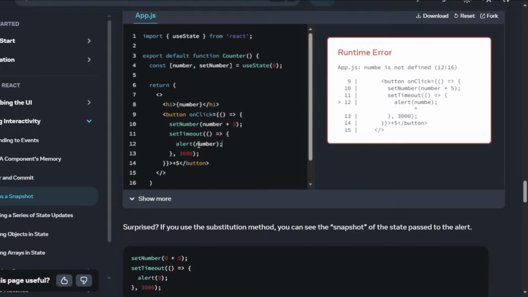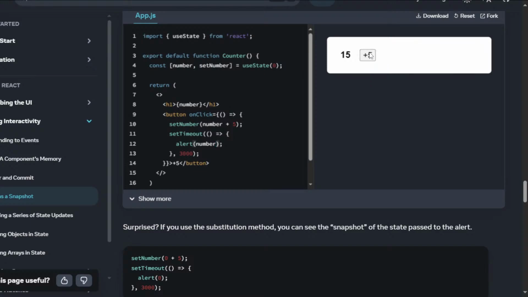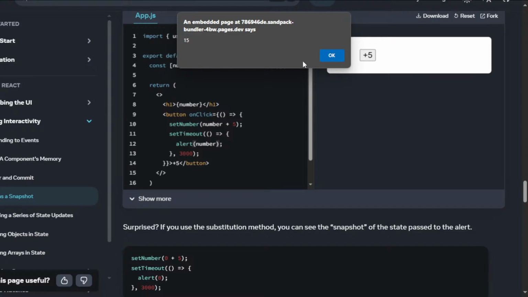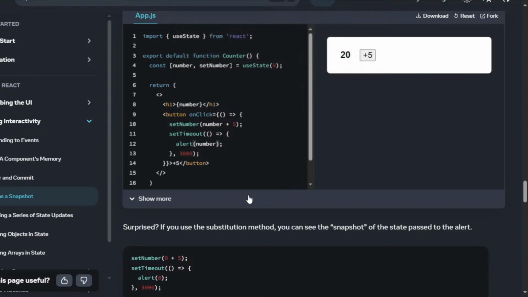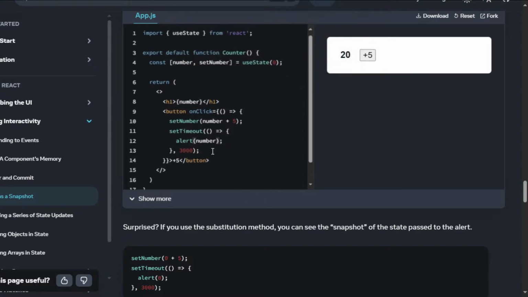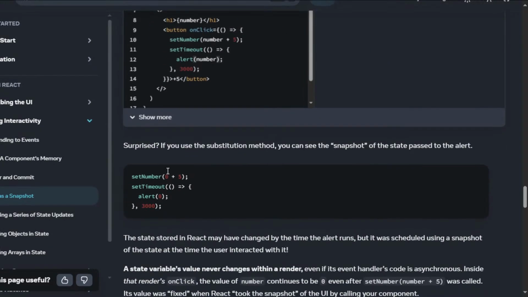In the 12th line, alert number, okay, 20. Now it's going to show me 15. Okay, so hope we understand what is happening. If you use the substitution method, you can see a snapshot of the state.